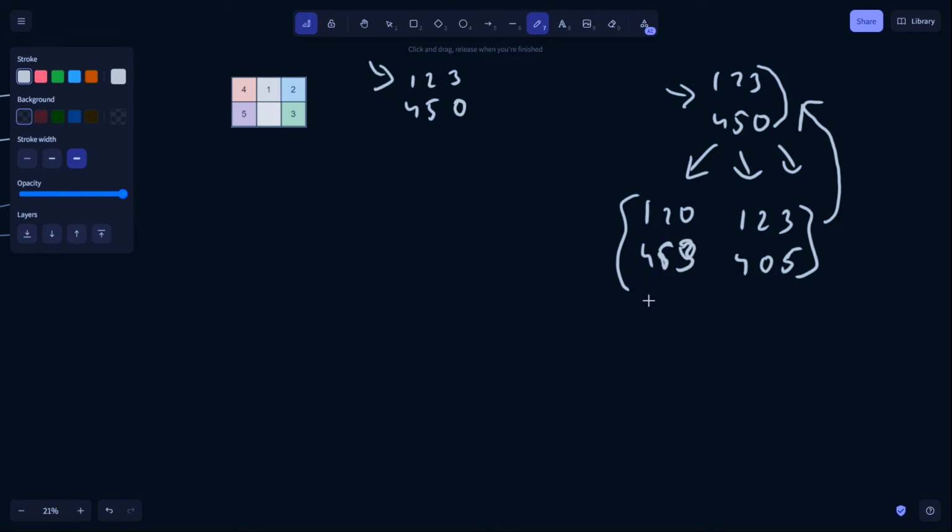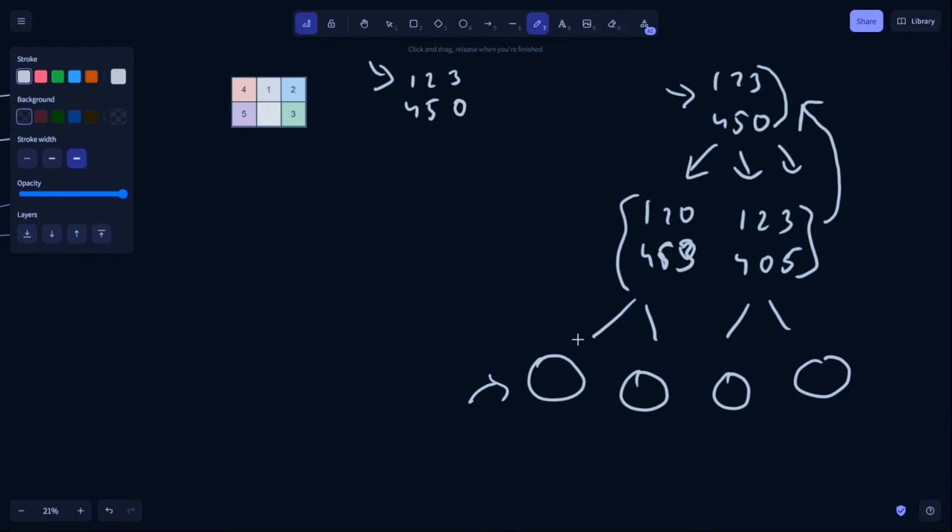And we keep doing the same thing for this board as well. For this case, we'll have another board here, another board here, and another board here. For each of these boards, it only takes 2 moves to reach the solved state. And from these, on level 2, we again generate the next boards.